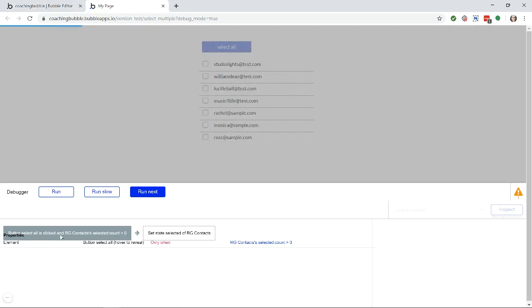So the condition where the repeating group selected count is greater than zero is not true, right? Because you can see that we haven't selected anybody. So no one's selected. That means the count is zero. That means it's not greater than zero. So this is false. This does not pass and it will not run. Let's go to the next workflow event there.